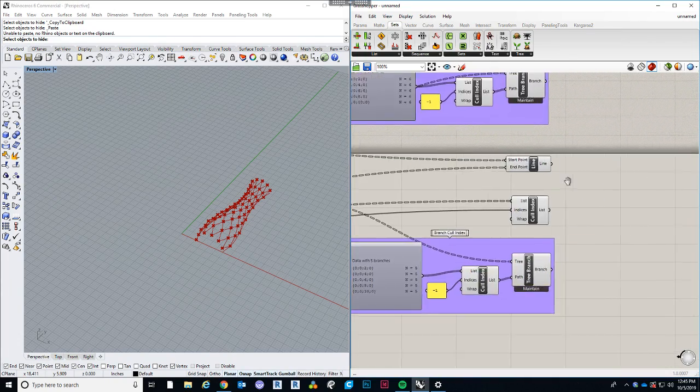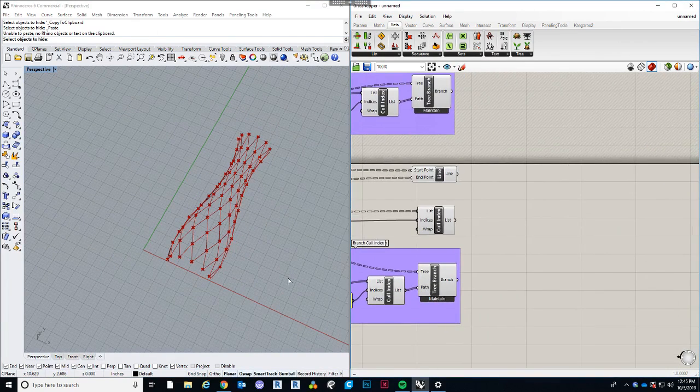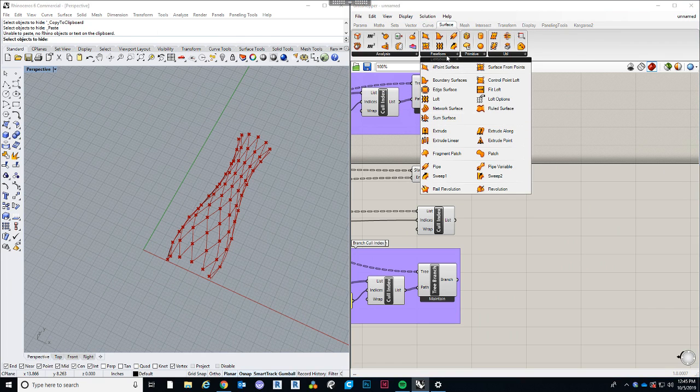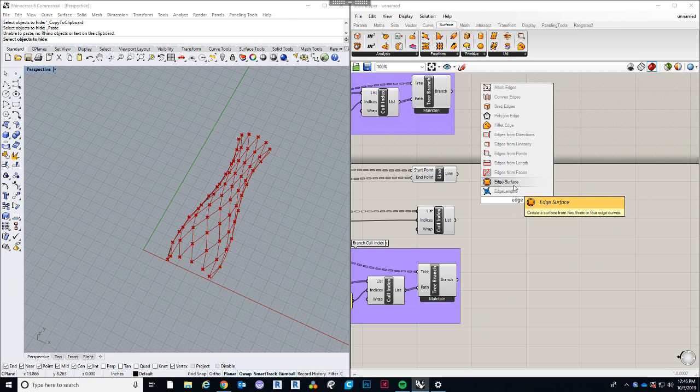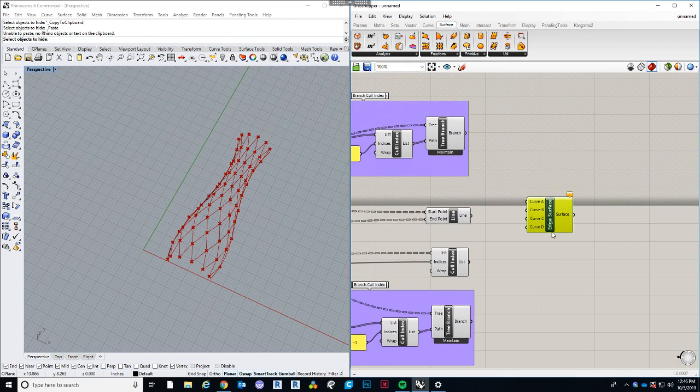Now to create surfaces, there are multiple different surface creation components here. What we're going to use is an edge surface. You can either go from the Surface tab up here, or you can type in edge surface. It's going to ask you for up to 4 curves. You only need 2 to create a surface, but you can use 4 if you want. And we will start to plug this in.